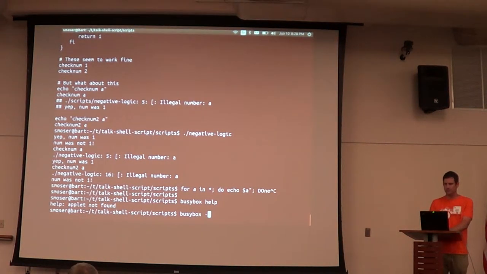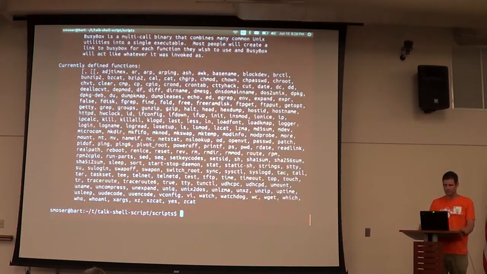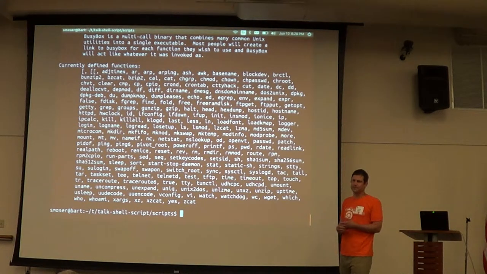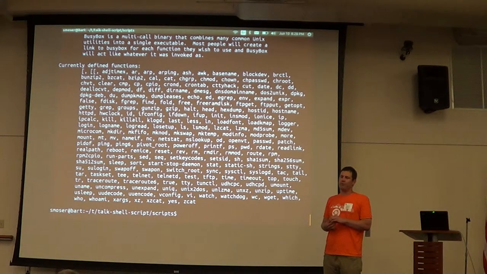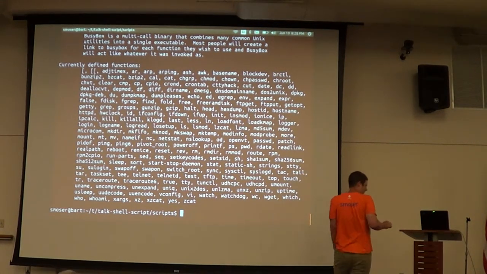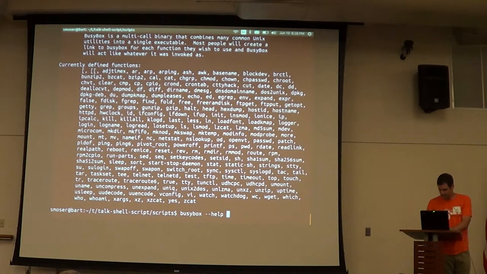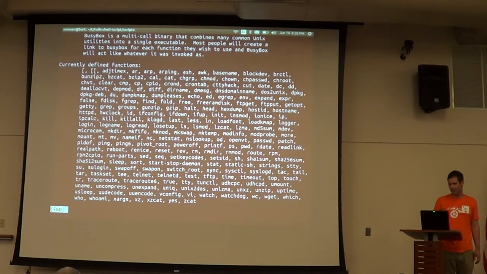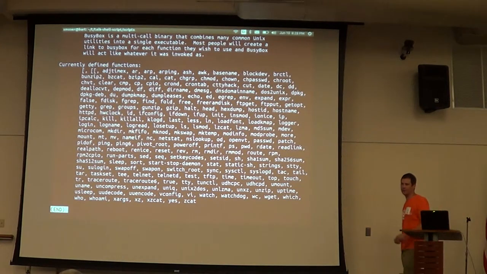So, what is this BusyBox powering? You will find it if you've got a DD-WRT router or an embedded Linux anywhere. Actually, probably in your pocket, if you've got Android. I'm guessing there's a BusyBox on there. BusyBox provides you with all of those commands in a single binary.